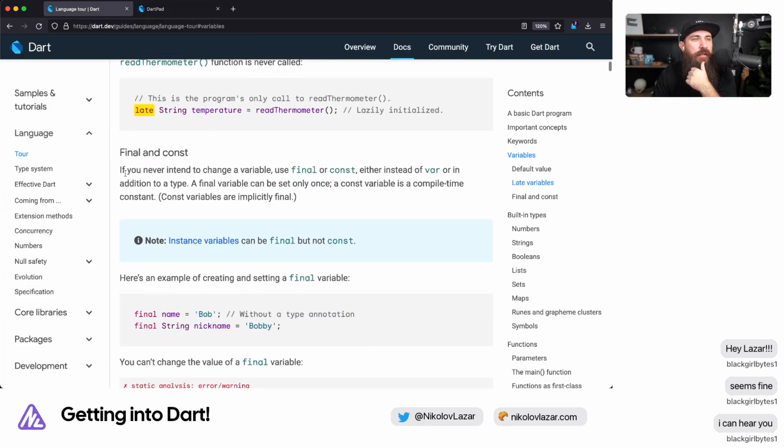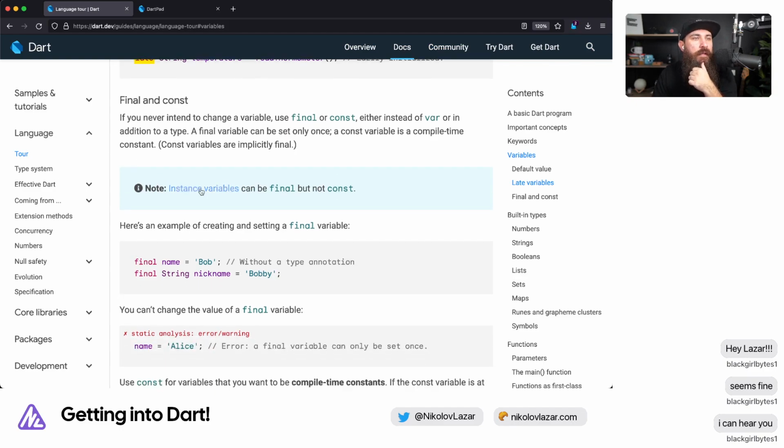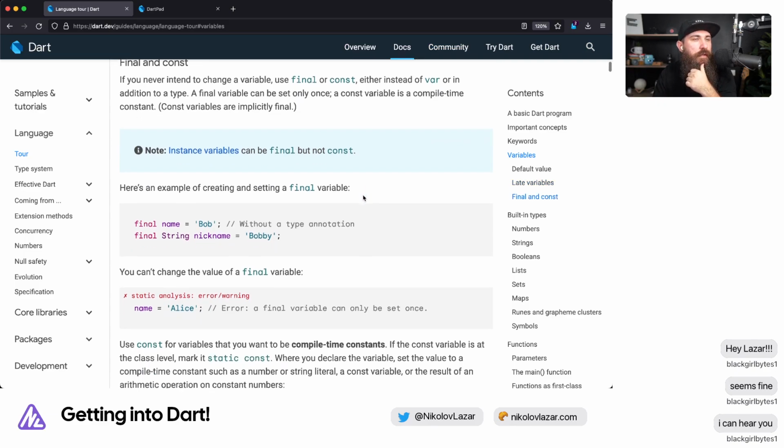Final and const. If you never intend to change a variable, use final or const, either instead of a var or in addition to a type. A final variable can be set only once. A const variable is a compile time constant. Const variables are implicitly final. Okay. Instance variables can be final but not constant.